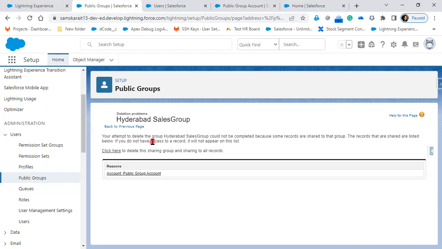That's the reason we cannot delete this group. If no records are shared to this group, then we'll have an option to delete it. But if there are any records shared to this group, you cannot delete it. Whenever the record is not shared, only then can you delete the record. If I have shared the record, I cannot delete it.